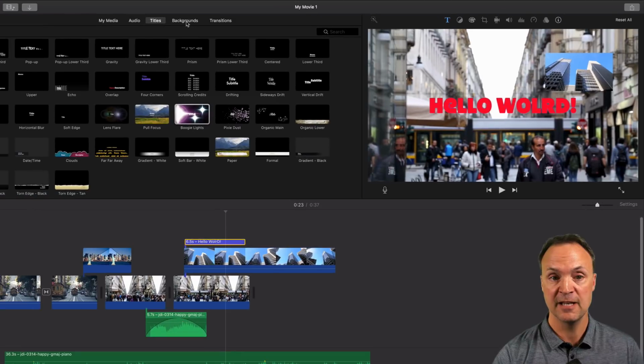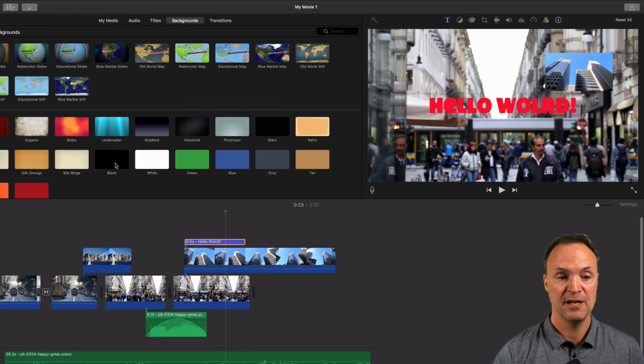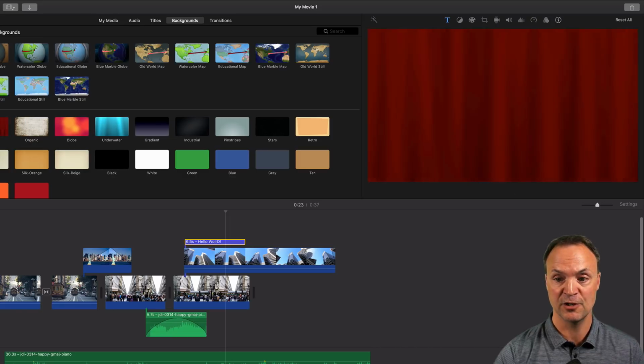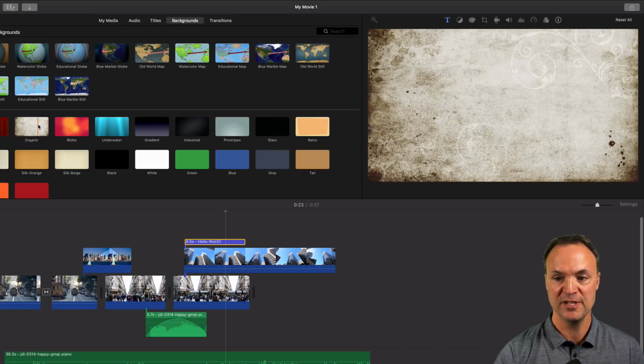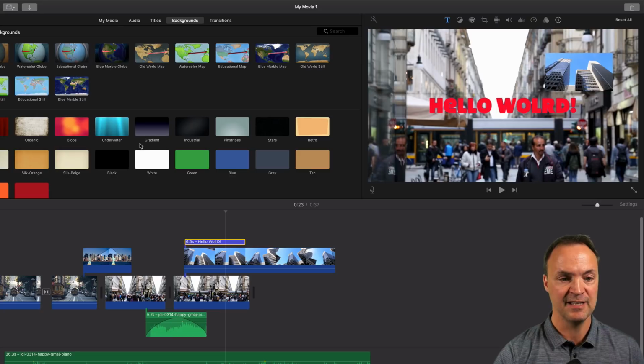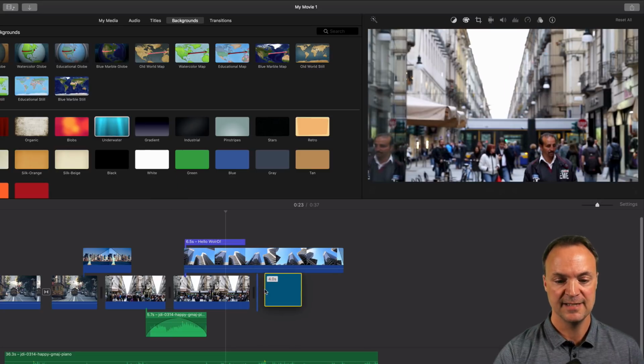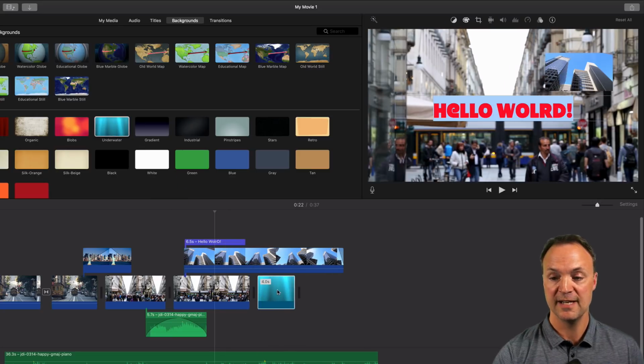The other thing to take a look at are some backgrounds. If you wanted some custom backgrounds that they have here, like the curtain, you can see there's some movement to it. Just simply grab any of these and drag them down, and you can add them to make your presentation just a little bit more interesting or have some fun with it.